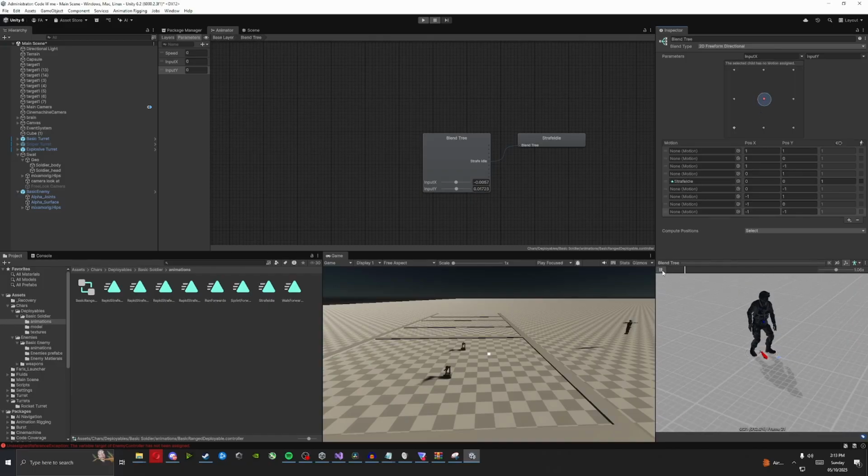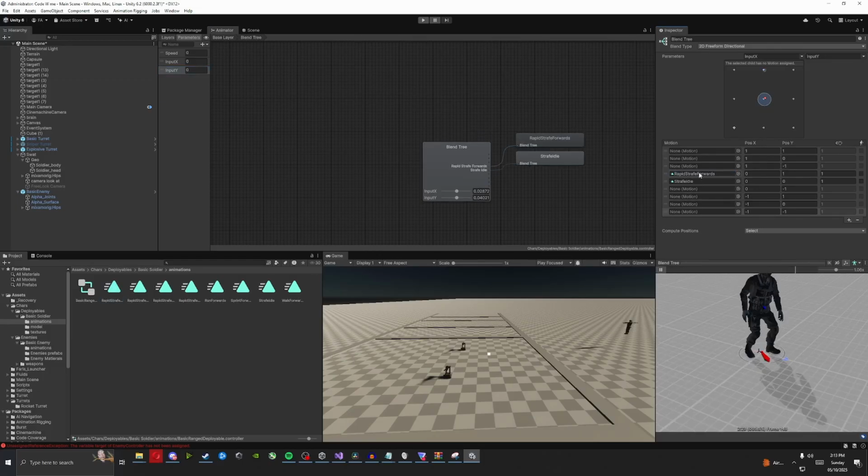Okay. So as you can see, it's just vibing, doing nothing. But all of the other ones don't have animations right now, so let's just give them. Rapid strafe forward, I think this is it. Okay. And then rapid strafe. Oops, the right one should be above it.